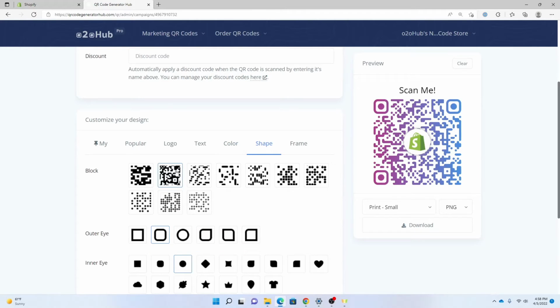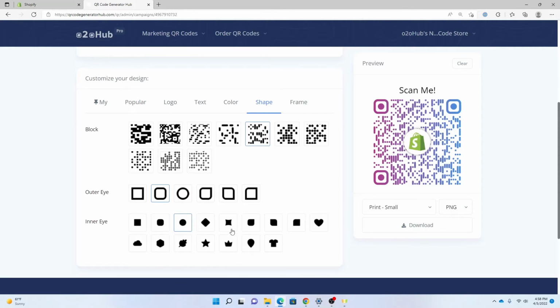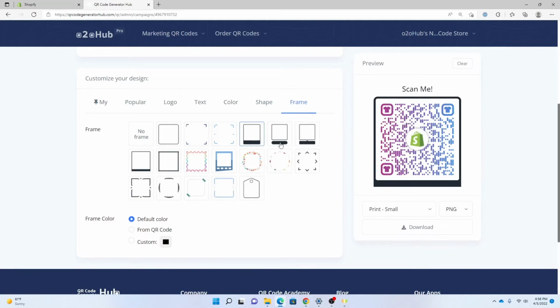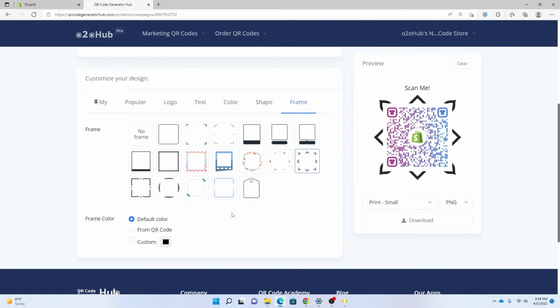This is a lot of fun. You can change the shape of the dots in the QR codes. More square dots, softer dots, more of these kind of star dots. All kinds of options. The eyes, the shape of the eyes. If you sell apparel, those eyes can be little shirts, and then we can put in a frame, right? We can frame it up. We can change the color of the frame, and again, just really making it look great.